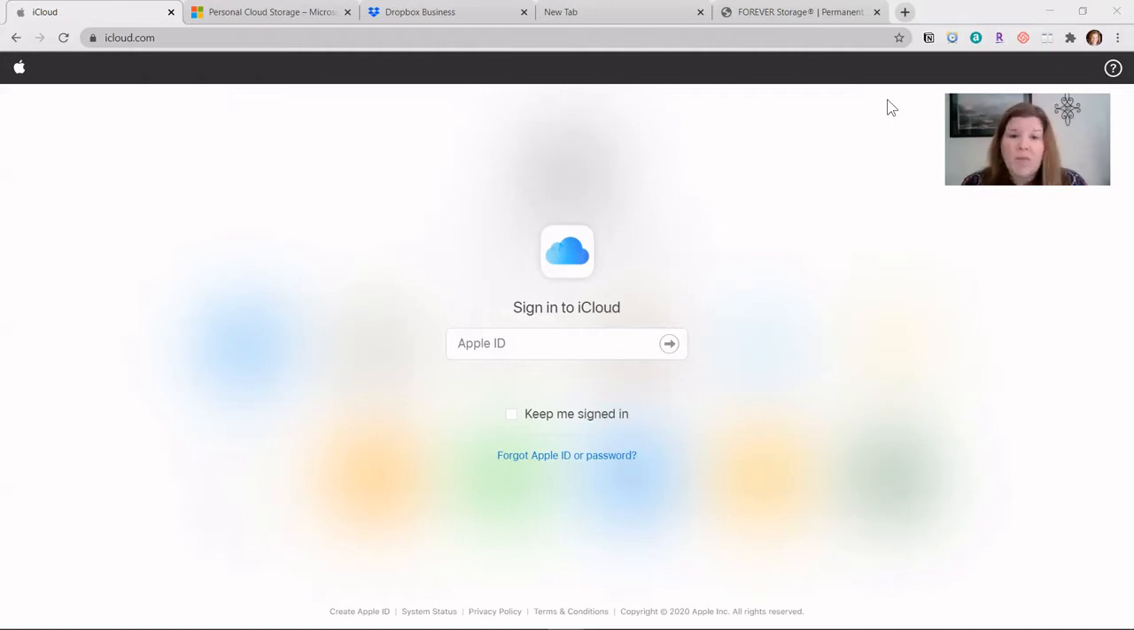One of the most popular cloud options for backing up is iCloud. And the reason for this is it's typically tied to everyone's iPhone. And so it's automatically turned on there to make sure that your photos are backed up to a certain point. And then when you run out of space, they offer for you to buy more space.